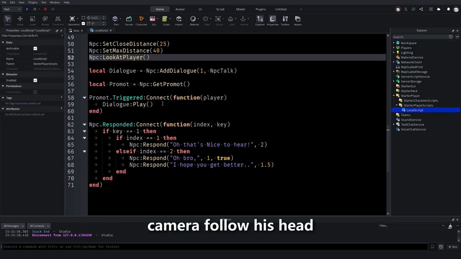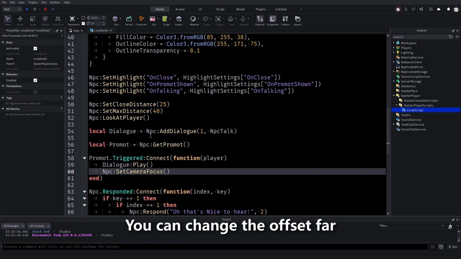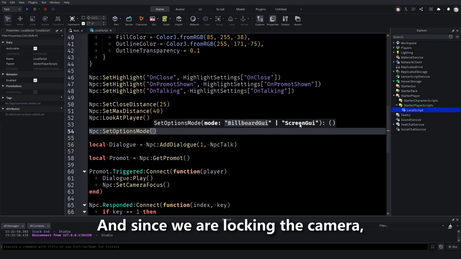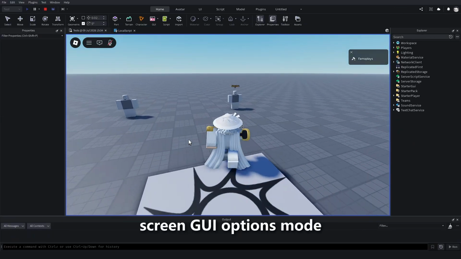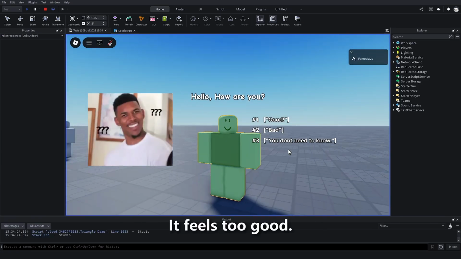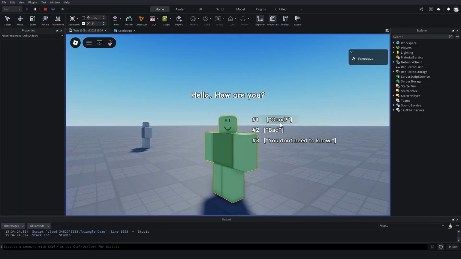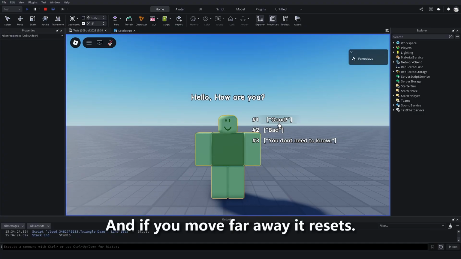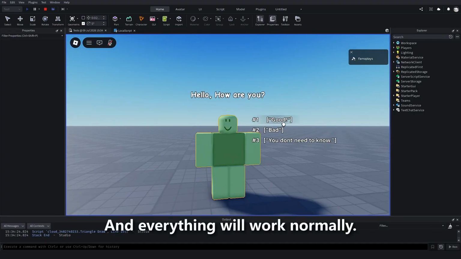You can also make the camera follow his head with an offset of a Vector3. You can change the offset by typing a number or custom vector. And since we are locking the camera, we can't see our billboard options. So instead it will use ScreenGui options mode and camera mode. It feels too good. And if you move far away, it resets, and everything will work normally.